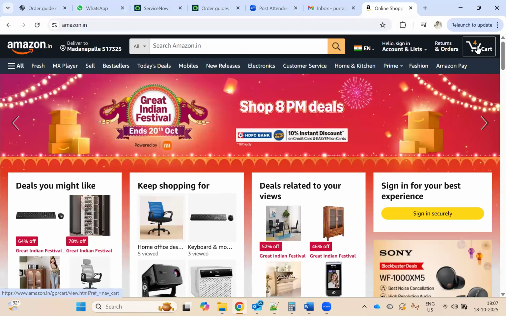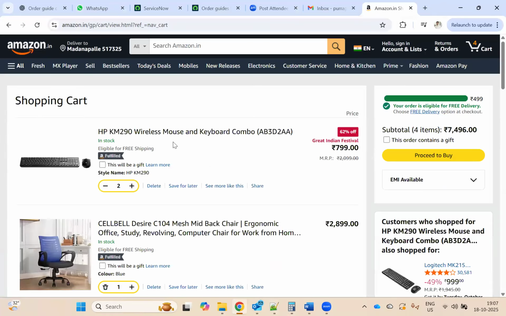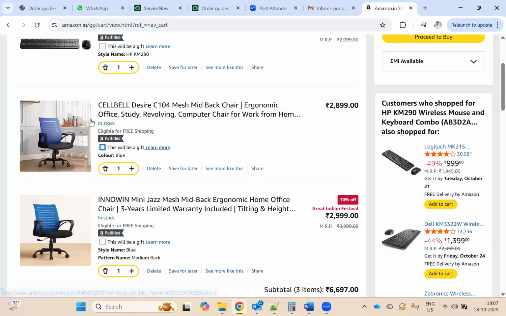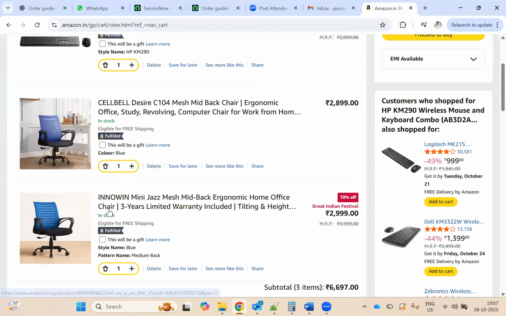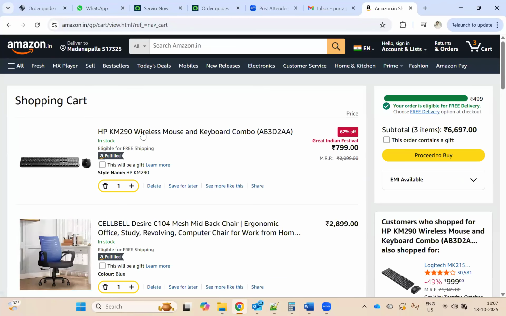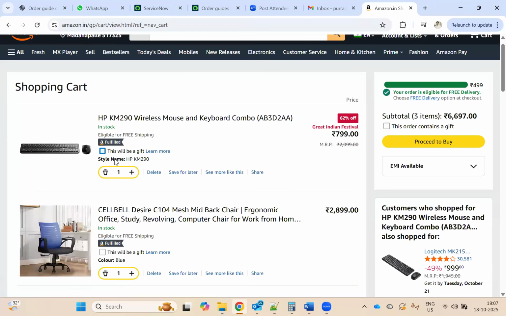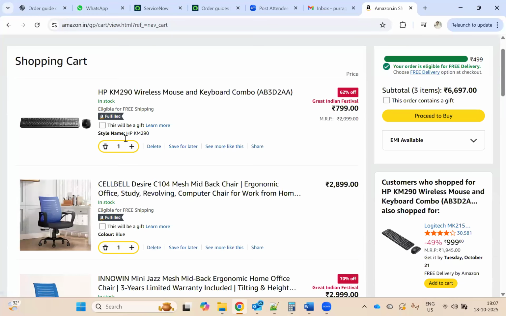Suppose I want four items. I want a wireless mouse and keyboard, then I want this chair, then I want this chair. So if I order these three, how many requests, how many orders will get created?